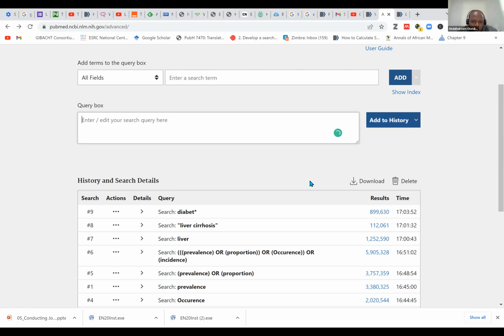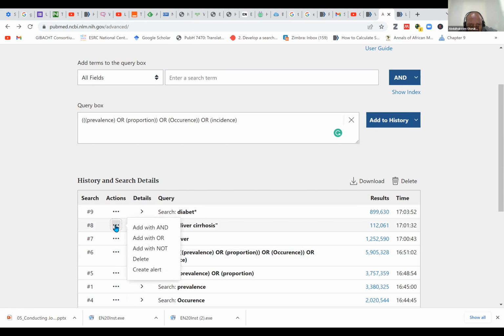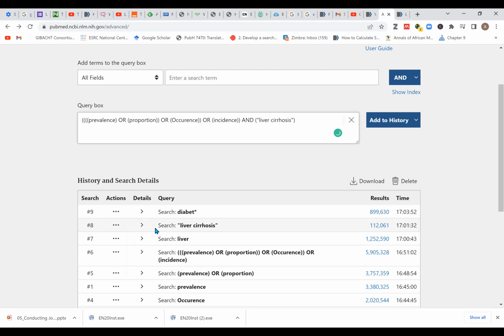Okay. So what we're going to do is start with this first one. We're going to add the query. We're going to now add liver cirrhosis, but please, which one should I press here? Add with what? First. Add with what? And, very good. So you can see we've added liver cirrhosis. And then the last one is which one? Diabetes. This is diabetes. So we're going to also add.